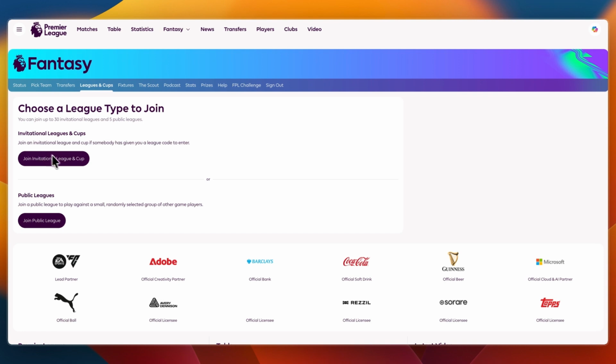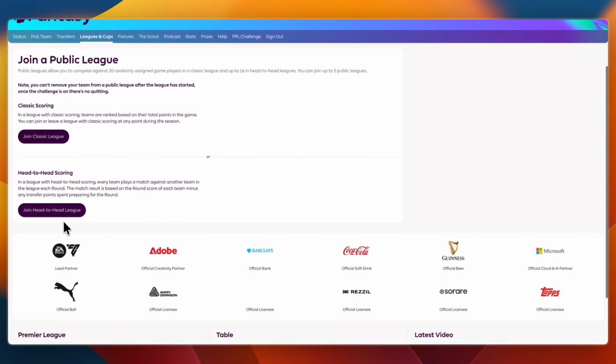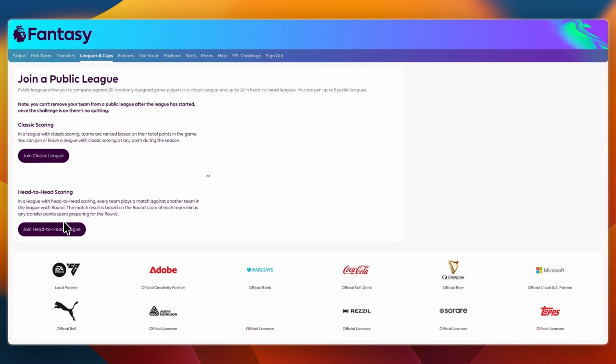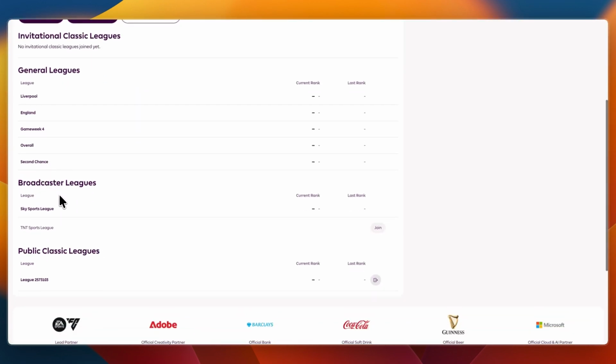Now, you can either join an invitational league or cup, and you can do this if somebody has given you a league code to enter, or you can just join a public league if you just want to join one that you don't know anyone in, for example. Then you can do a classic or head-to-head, whatever you want to do. And from there, you will then find some leagues.